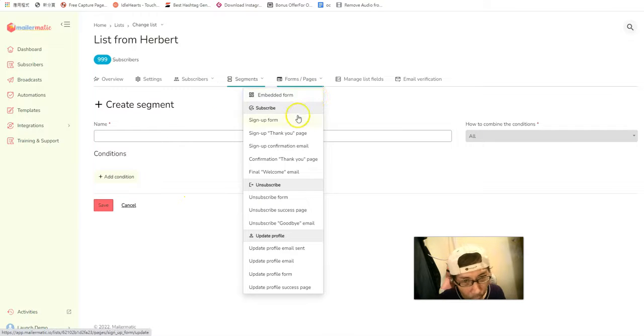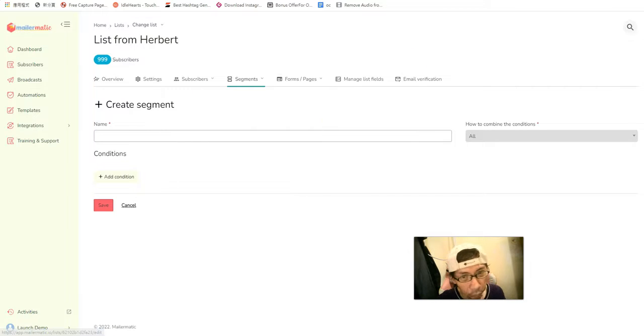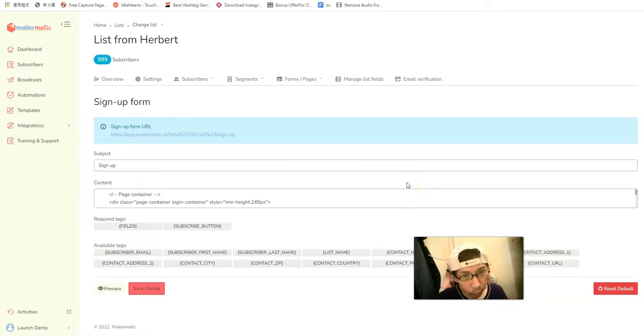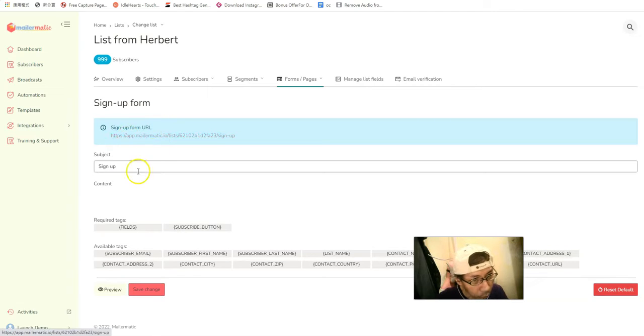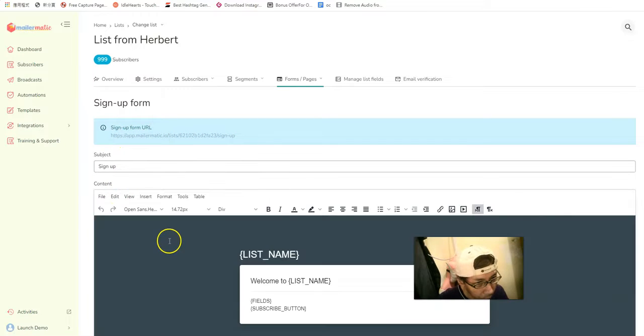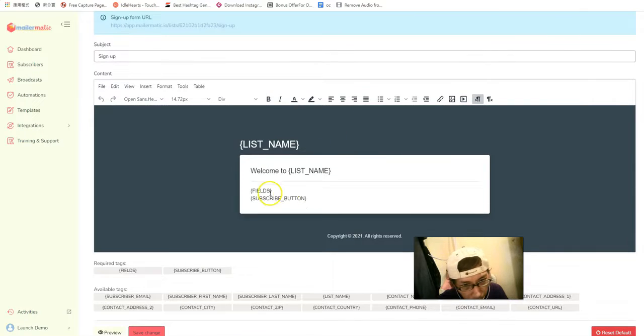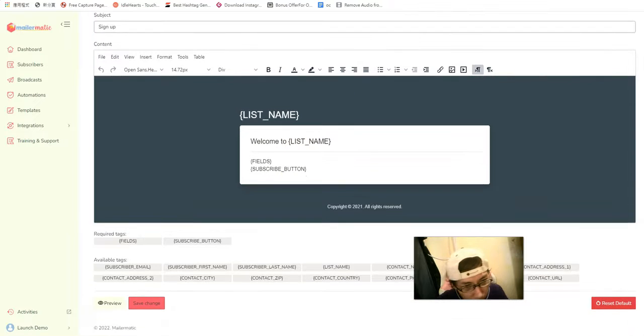You can also create the form. These forms are the sign up form, thank you page, sign up confirmation page, confirmation thank you page, final. If you subscribe, you can also see the subscribe form, subscribe success, update your profile. Just let me show you the sign up form. For the sign up form you can give the name, you can give the list. They have different fields and a subscribe button. They also have a preview with the subscribe button.